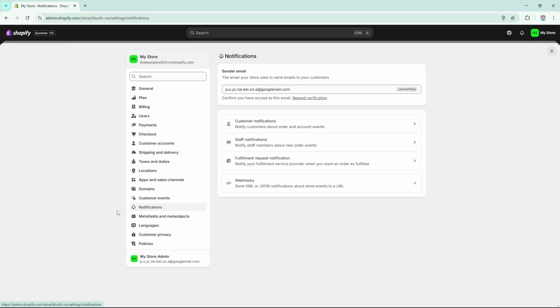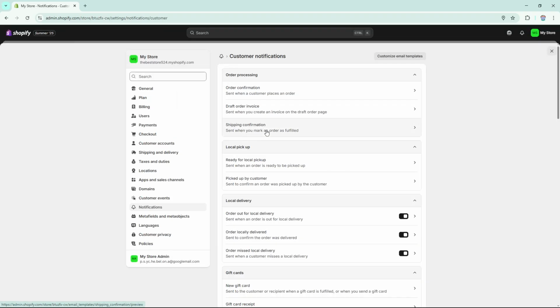Now, with the Notifications section open, we're looking for Customer Notifications. This is where all the communication templates directed towards your customers are managed. Click on Customer Notifications, and you'll find a list of different types of emails that might be sent to your customers, covering everything from order scheduling to shipment details.